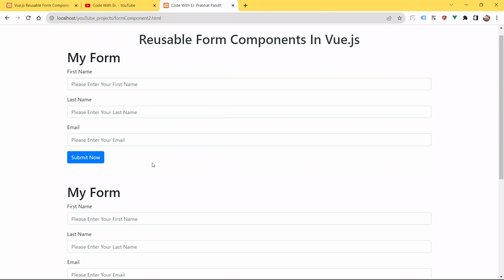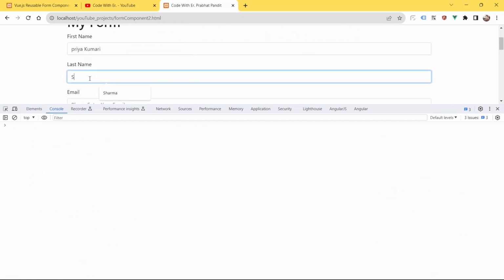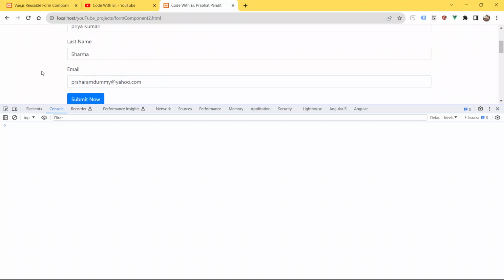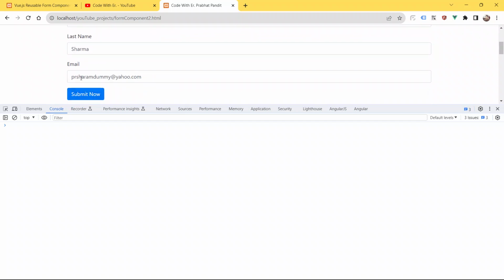Okay, so just go to the developer tool first and go to the console. Here I will say Priya Kumari, and last name will be Sharma. Give PR Sharma dummy @yahoo.com. Let me just clear one thing: whatever name I am using here is a dummy, not related to any person dead or alive. So this is a dummy name, Priya Kumari Sharma, and PR Sharma dummy @yahoo.com is the email I have given.